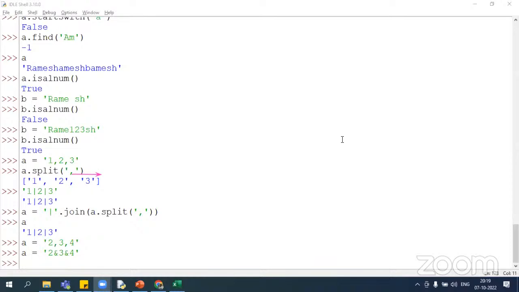Manichanda Reddy, strings are still immutable. I have not changed anything in the original string. I'm creating a new string. So the old object is deleted. See here, when I did this, the old object A which was there was dropped, destroyed, and a new object with the name A was created. Okay.